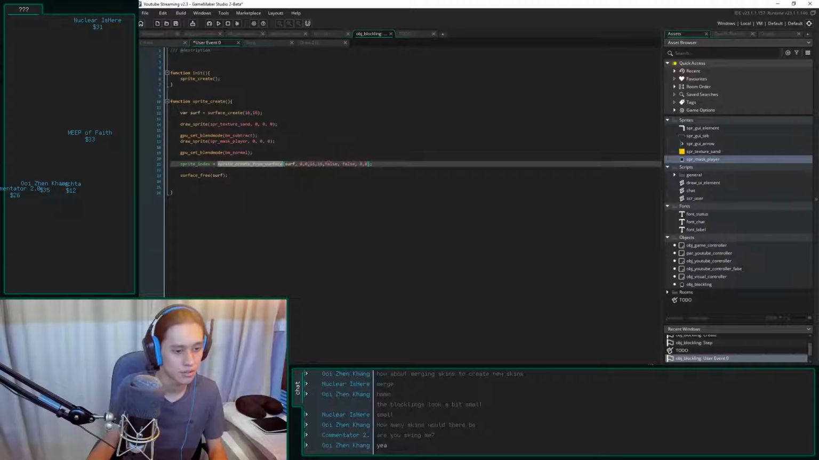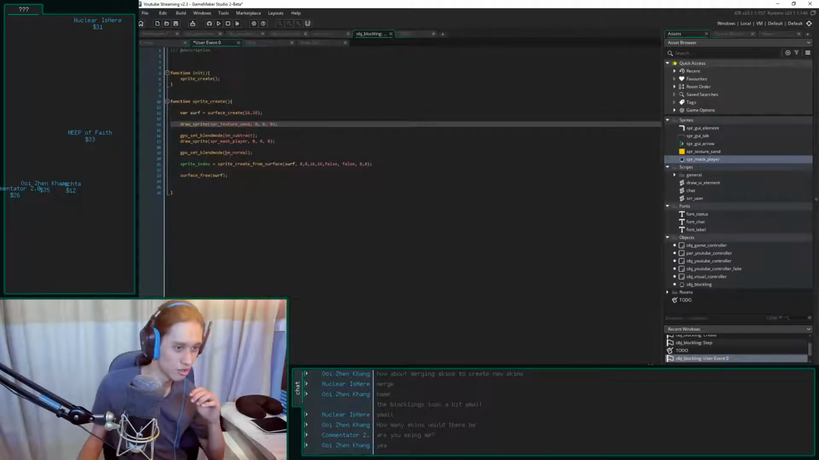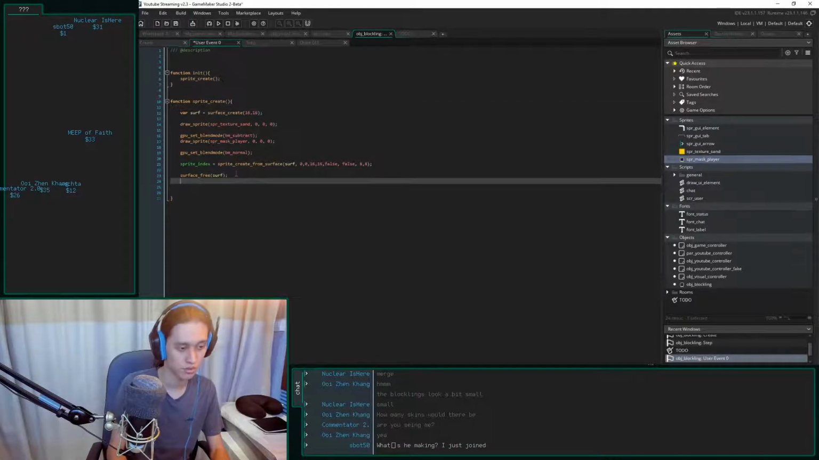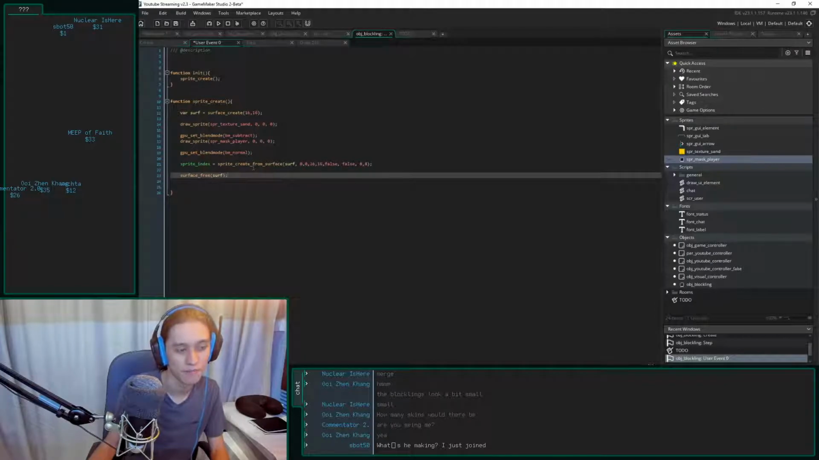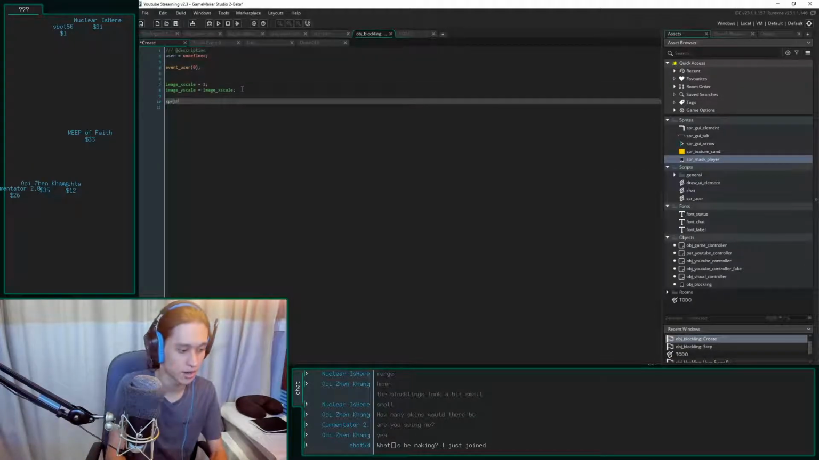Sprite index, X, Y, width, height, remove back, smooth, X, Y, origin, draw sprite. Maybe it's because this is not in a draw event. That's why it's failing. It might be because it's not in a draw event. Yeah, I think that's why.